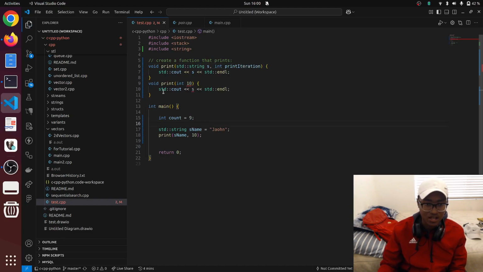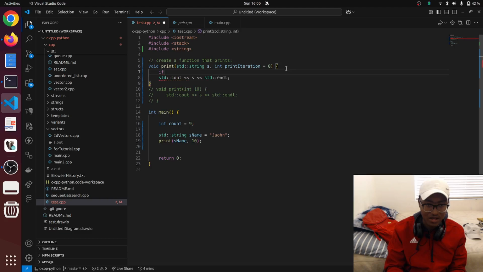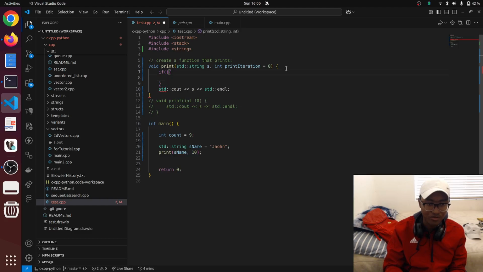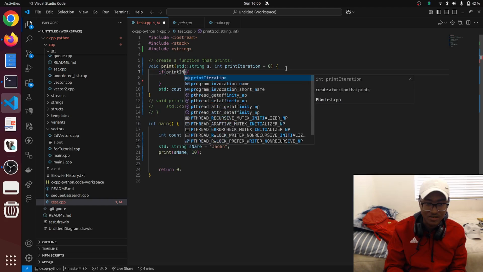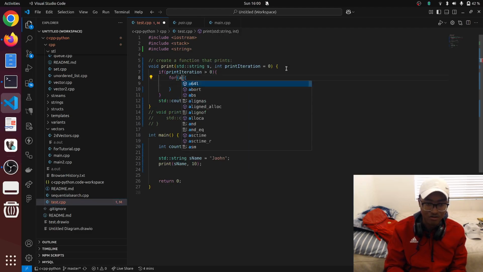iteration, maybe that. I'll just comment this out for now, and then we'll just initialize it to 0 if anything, unless we actually specify. Then we'll say for, okay, we'll just start with an if loop. Yeah, let's start with an if loop. I don't know if this is the best way to do it. If print iteration is greater than 0, then for auto i is equal to 0, i is smaller than print iteration, and I increment.